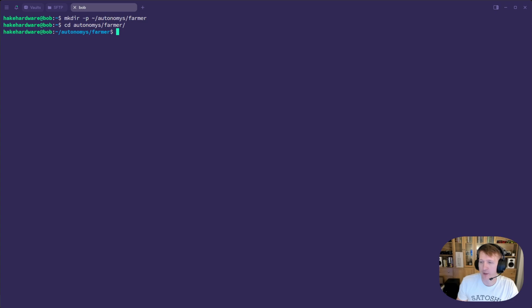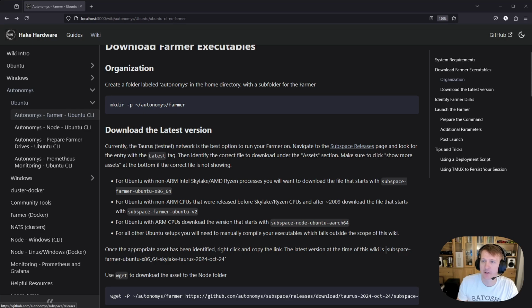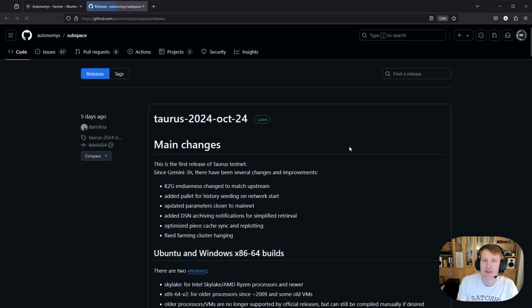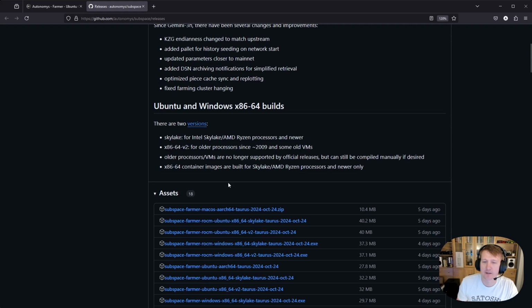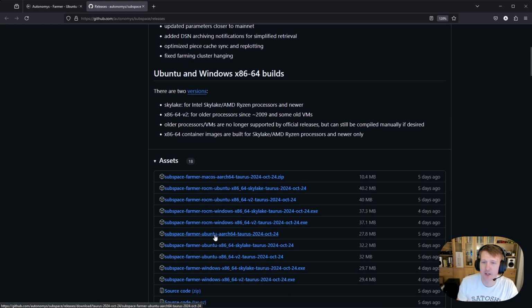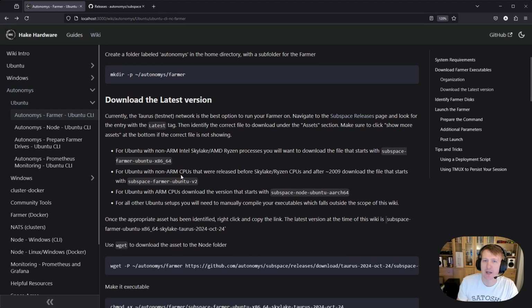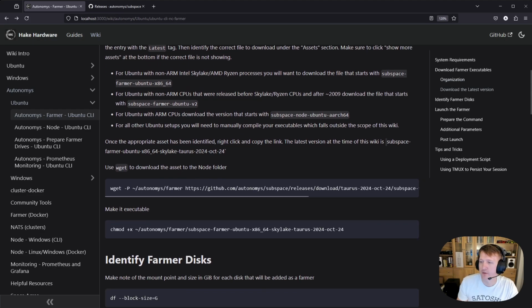And then we want to get the latest version. So let's jump back to the browser here, and I'm going to click on the Subspace releases. This time I'm looking for the latest tag, and I want to get the farmer this time. So I know I'm running Ubuntu x86 Skylake.